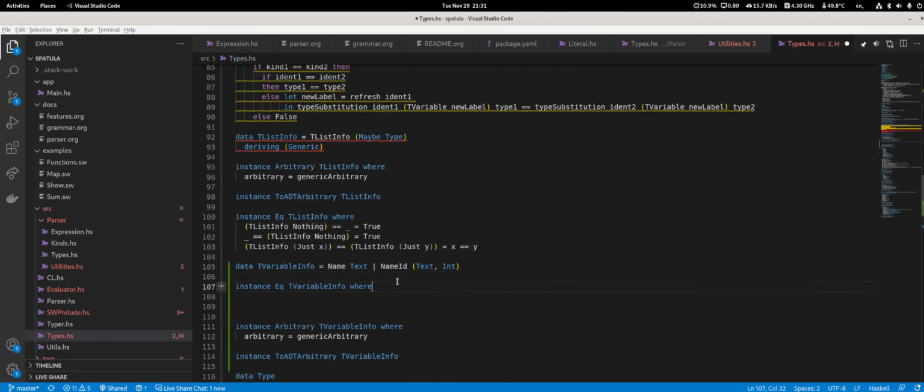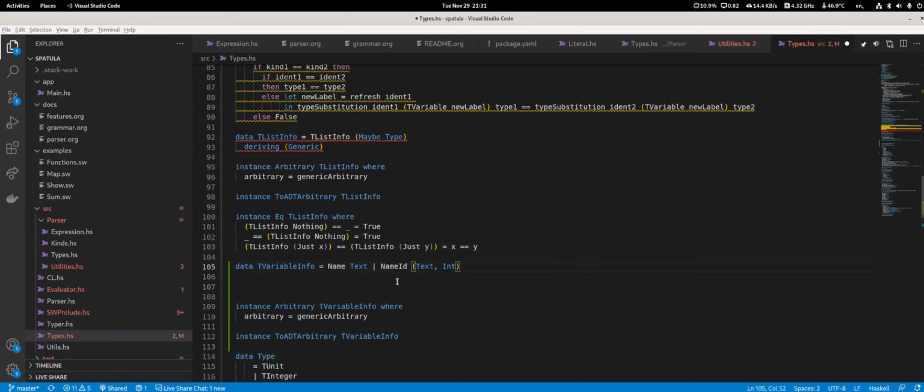Yeah, the normal one will say, if both of them are names, then the text needs to be the same. And if both of them are ints, that makes sense.